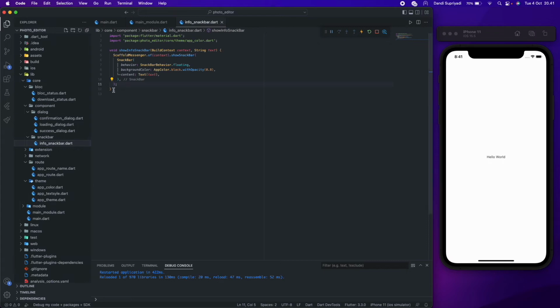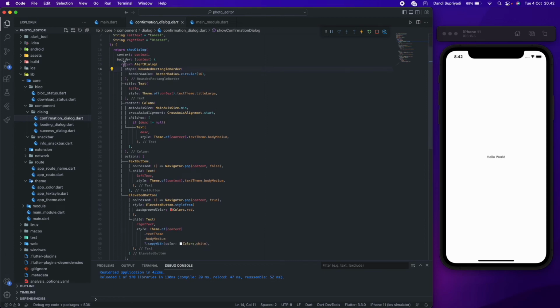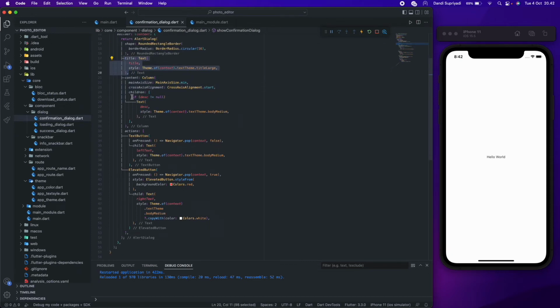For the snack bar we have scaffold messenger, with simple configuration like floating behavior, background with opacity, and title from the parameter. For the dialog we have 3 general dialogs. The first one is the confirmation dialog, a simple alert dialog with title, description, and 2 buttons. And based on the button, the dialog will return true or false. So after we get the result from the dialog we can use it for other things, like determining the next event or action.